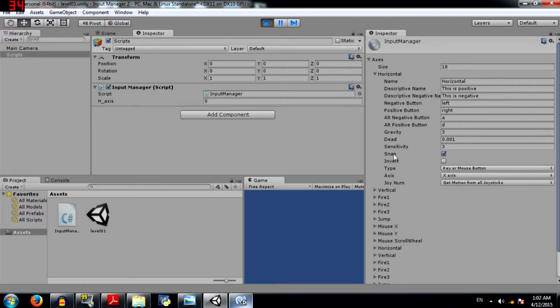Now since snap is enabled, when you press A and D together or the left and right arrow keys together, the value that returns is neutral. That is the use of snap. It basically returns neutral if both the positive and negative buttons are being pressed together.